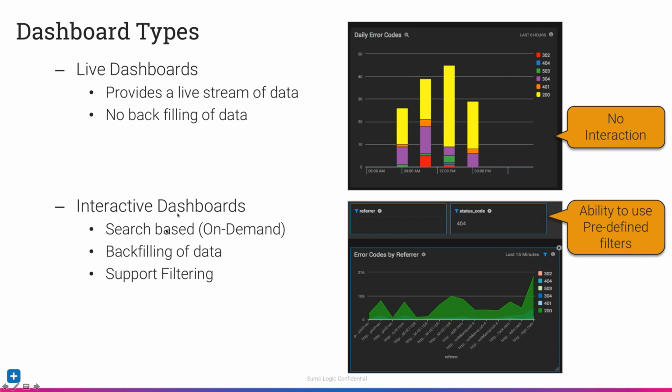In contrast, interactive dashboards are more to be used as search-based or on-demand. So in that particular case, you can choose whatever time frame you want and you run that report. Instead of being a live stream, you can run that report and you can backfill data. I can run for the last 30 days, the last 7 days, the last 7 minutes, or the last 15 minutes, and you get the point.